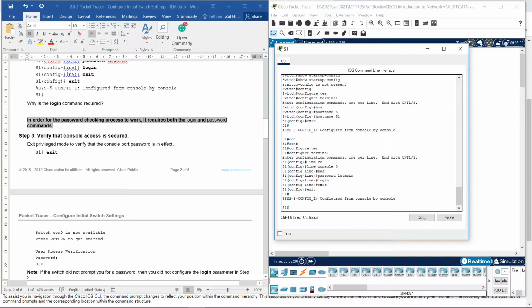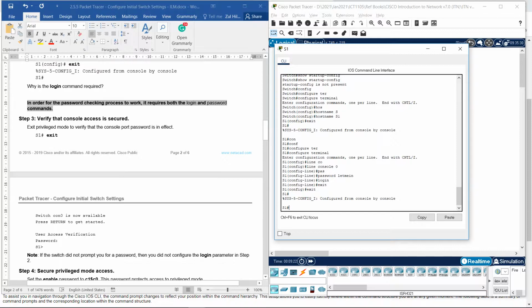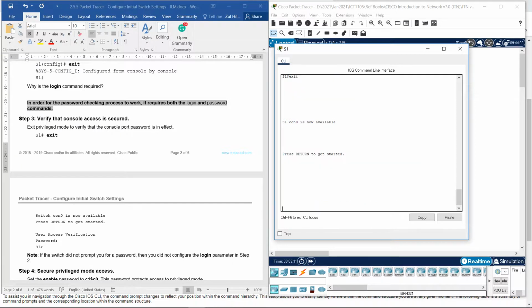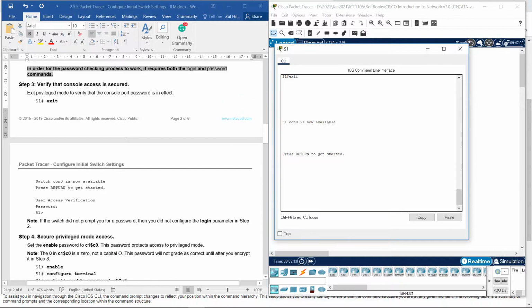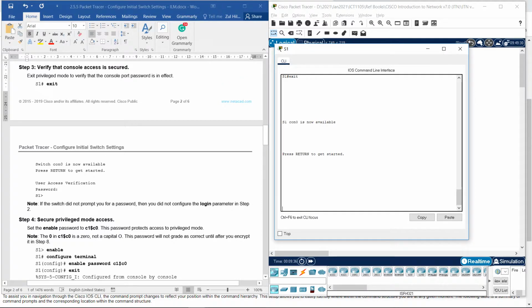Next, we need to verify that console access is secure. We need to exit the privilege mode first. Now we are in the normal mode, or user mode. If the switch did not prompt for your password, then you did not configure it in step 2. When you enter, it requires a password. What is the password? Let me in. Yes, now you can access the switch already. It's configuration.